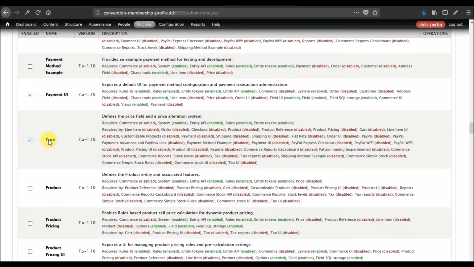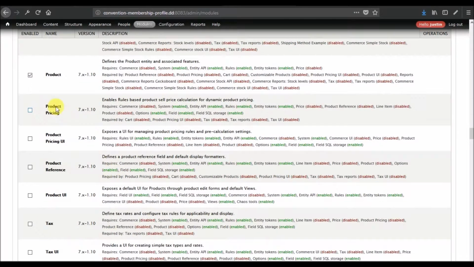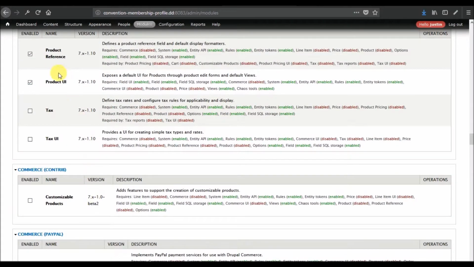Some people ask why the price module. This is a cart. You can actually make this a catalog just by turning this off. So that's why Drupal Commerce is so powerful, is how they've taken each one of these concepts and made it modular. Going to need product reference.